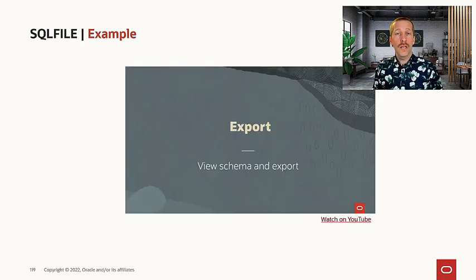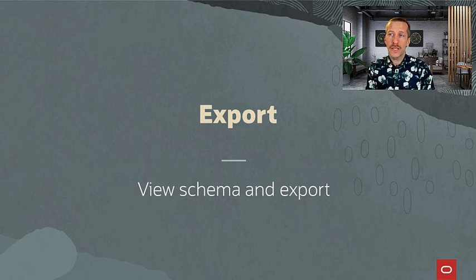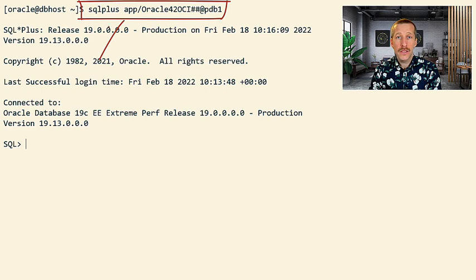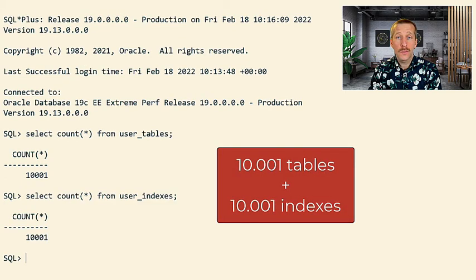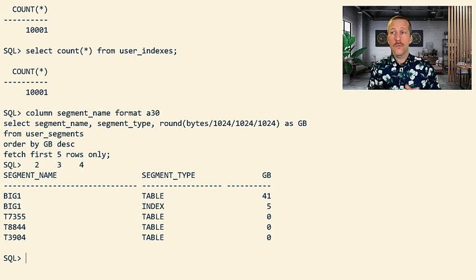I've prepared a small demo where we can see this use case work. First, let's investigate the schema and perform an export. So we connect to the database as the schema app, which is the schema that contains the tables and indexes. By querying user tables and user indexes, we can see that there are 10,001 tables and the same amount of indexes. Also, by investigating user segments, we can see that there is one big table and one big index. All other objects are really small.